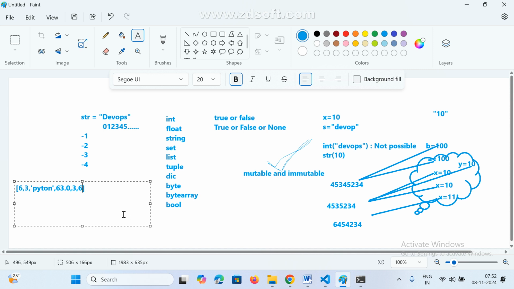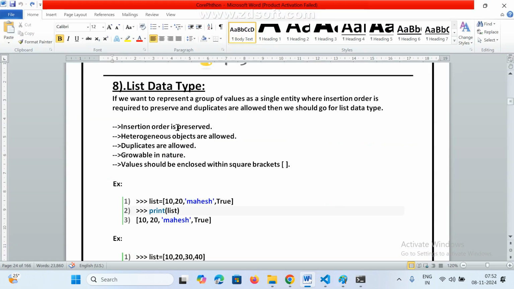This is a sequence, same order. If you print, it will print in the same order. It will follow sequence order. Insertion order is preserved. అంటే మన డేటాని ఎలా ఇచ్చామో అలానే ప్రింట్ అవుతుంది. It won't change anything.